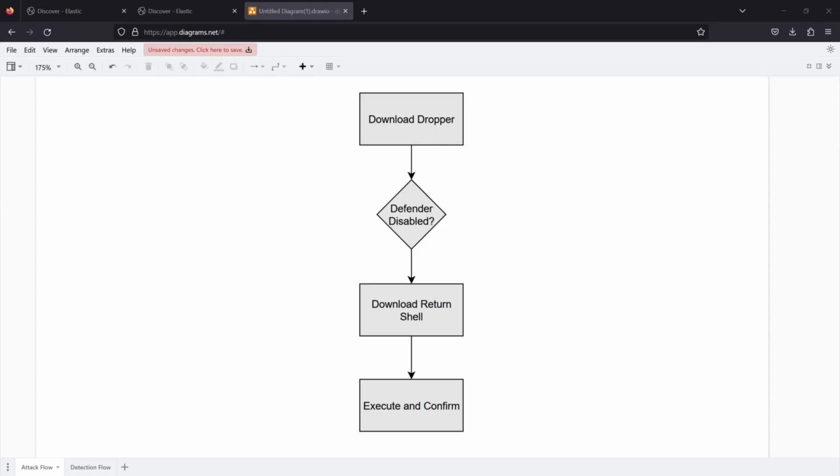Our goal is to execute a return shell, but in more of a staged approach. So first, we're going to have an initial dropper. So that will be a very simple file, nothing really malicious going on in that file, with the end goal of determining if Defender is enabled or disabled. If Defender is enabled, the dropper isn't going to go and download the return shell. We want to be somewhat sneaky here.